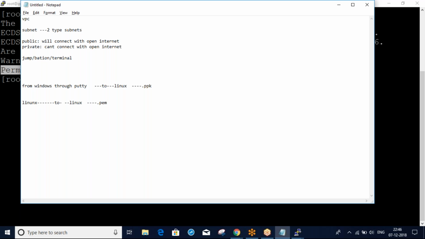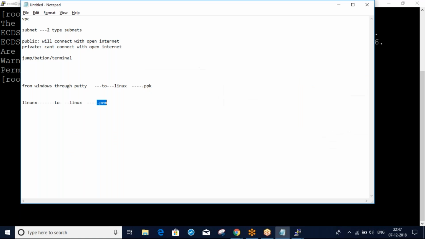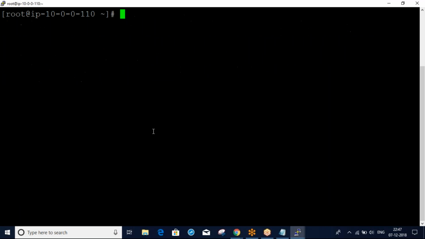Any questions here? We have to download these keys, right? No need to download. I already have my PEM keys on my laptop. I will copy them here. Just create one file with whatever name you want. The extension will be .pem.